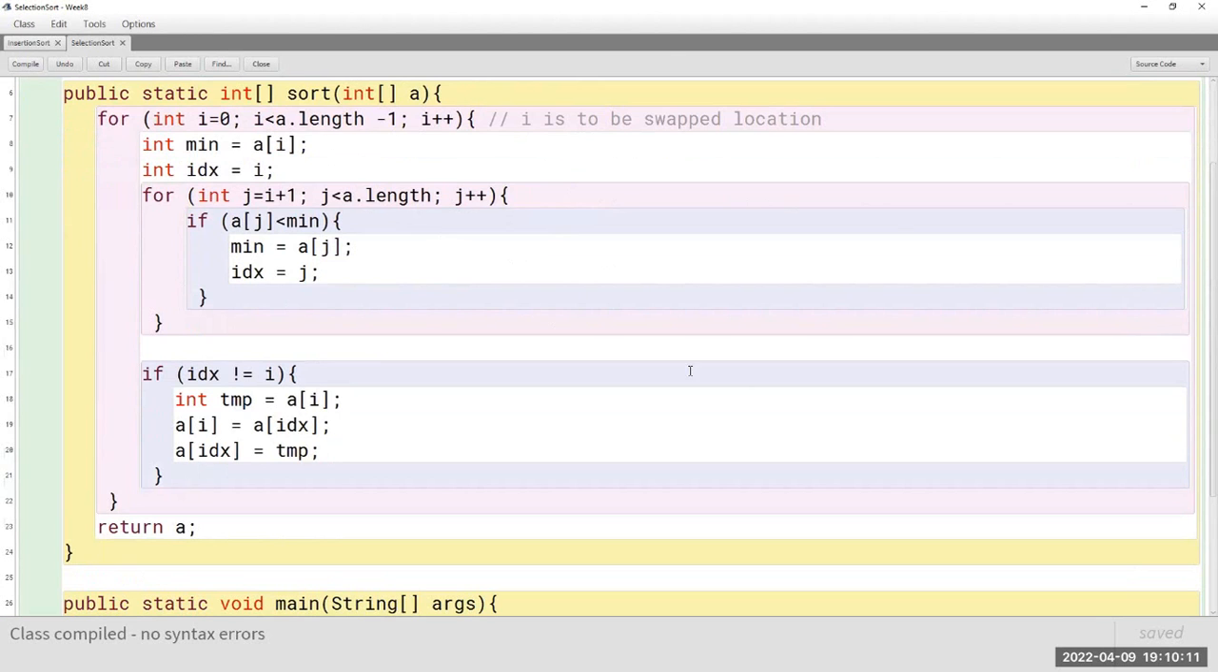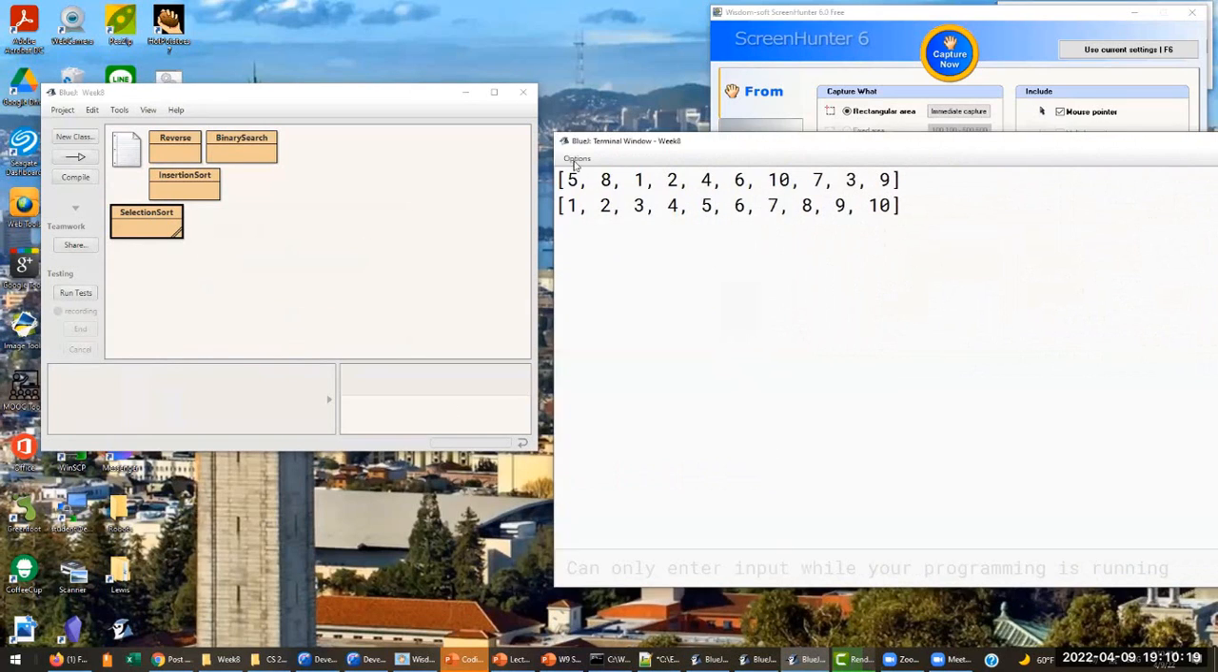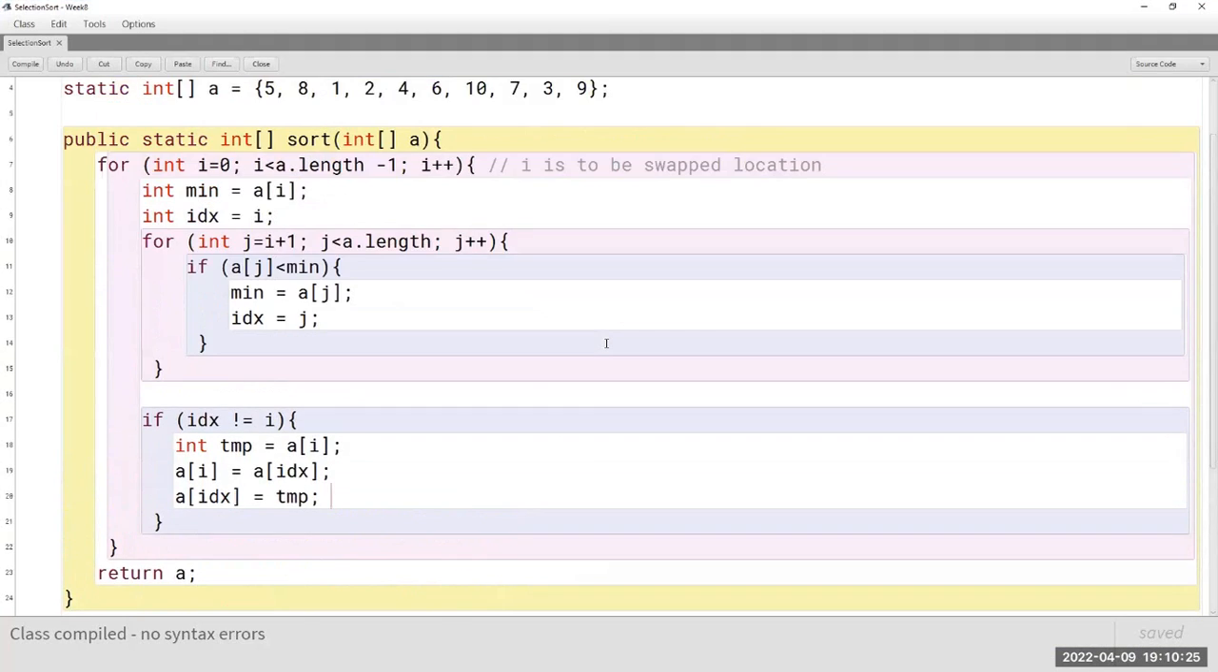And then we run it. We run it, and actually you get the same result. Any question on this one? Selection sort.